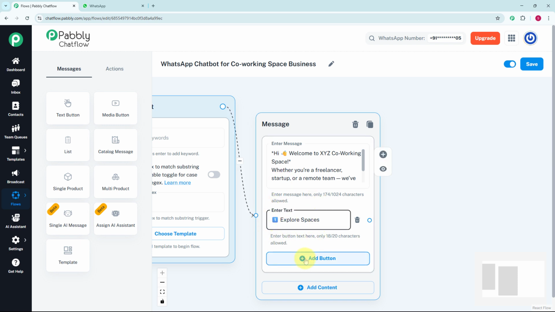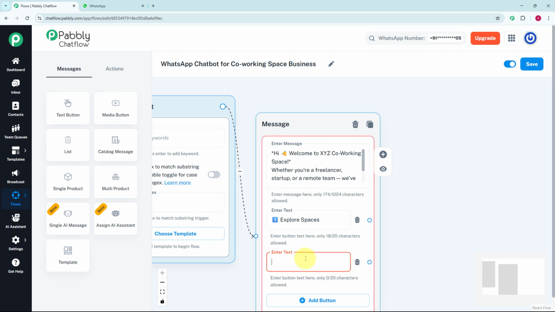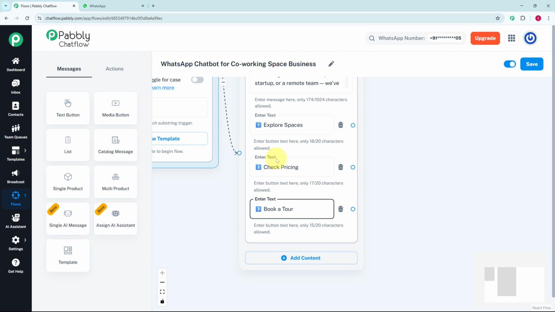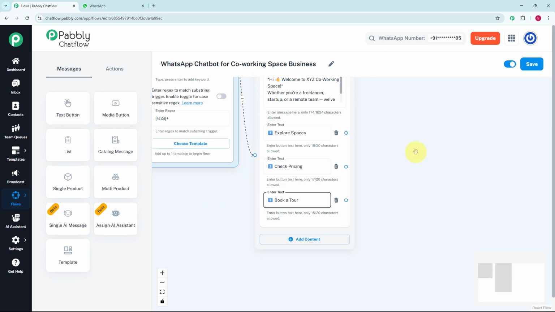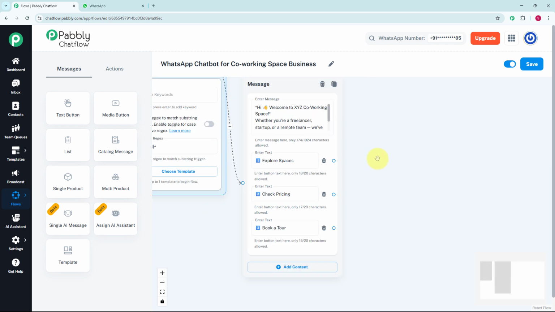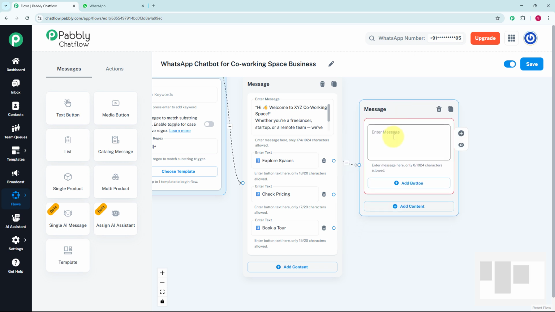Now I am going to add some more buttons likewise. So just click on add button and enter the text of your other buttons. Here you can see I have created two more buttons, that is check pricing and book a tour. Now if the user selects explore spaces, I am going to provide them spaces in a message node. So for that I will just drag and drop and select text plus button over here. Now let's enter the spaces over here in this message node.